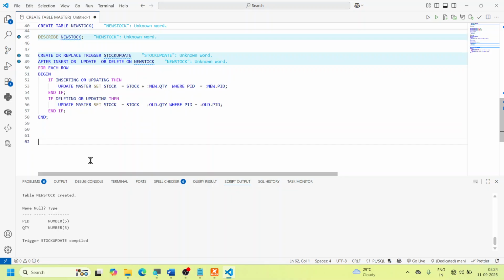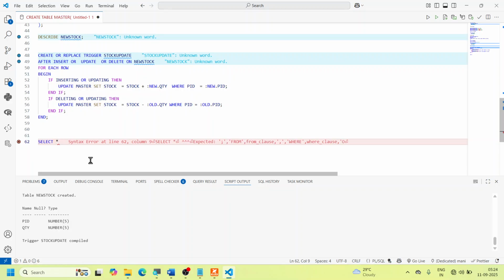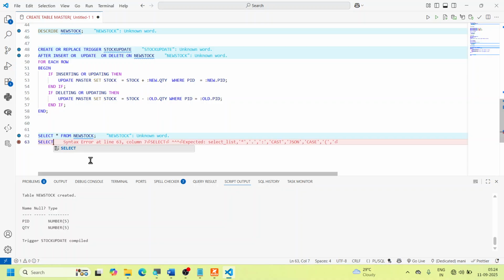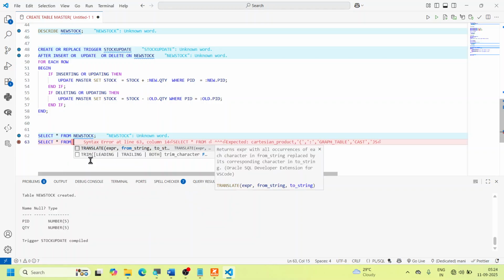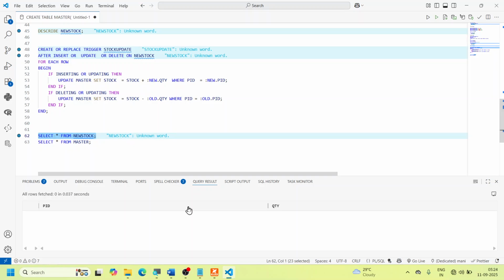Let me press Enter here and let me show you what is there in the new stock by saying select star from new stock. Okay, done. And also I'm going to say select star from the master table. So I have not ordered a new stock. Let me just show you. It is a blank slate here. Nothing is there. Let me go to the master table and press Control Enter.